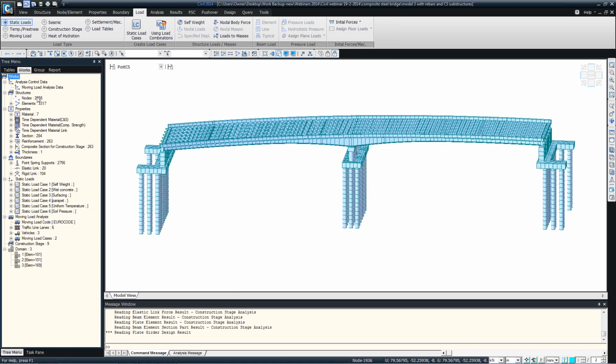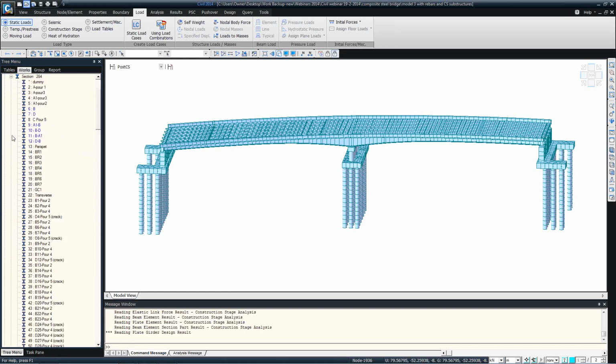If you want to edit any property, you can just right click on the works tree here itself, say section, properties, and you can edit the properties. We can also drag and drop sections and materials from the works tree and assign them directly in the graphical user interface, which we will be seeing in the examples.